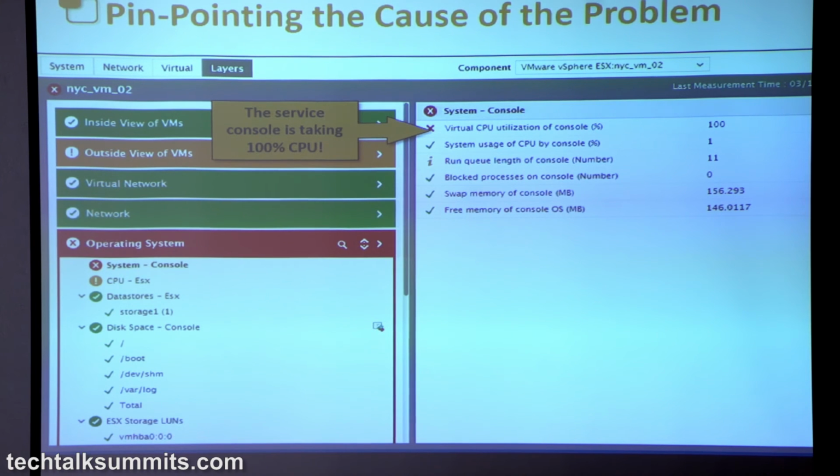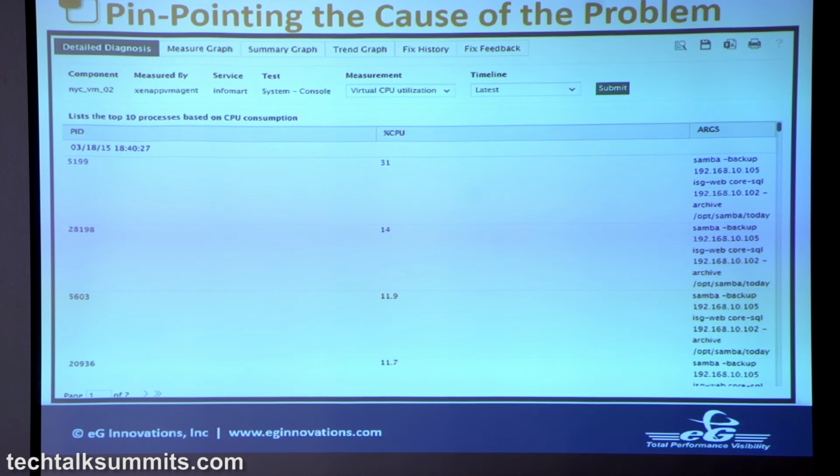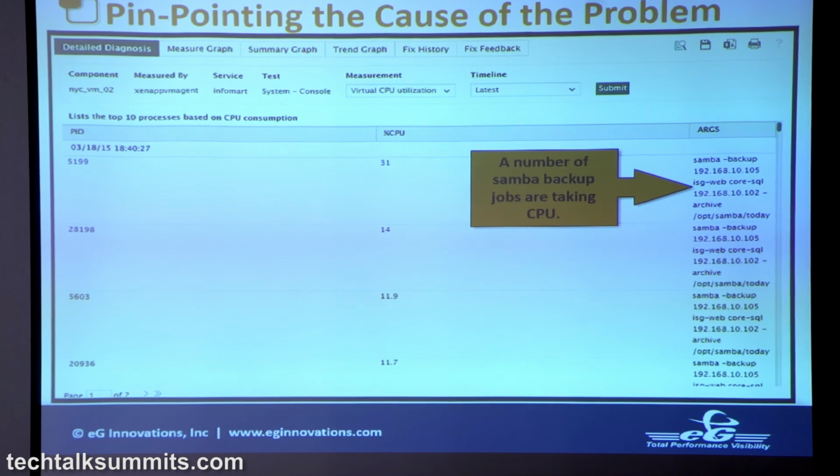We also see here that CPU is taking about 100%. Typically, in this example, we're looking at somewhere between 5 to 20% usage on heavy usage on a regular day. This is way too high. As we drill down into that problem to figure out why it's too high, we noticed that a number of Samba backup jobs were actually being run at that time.